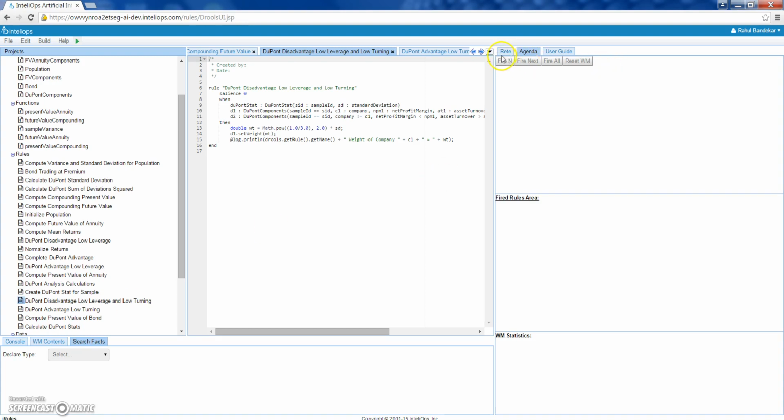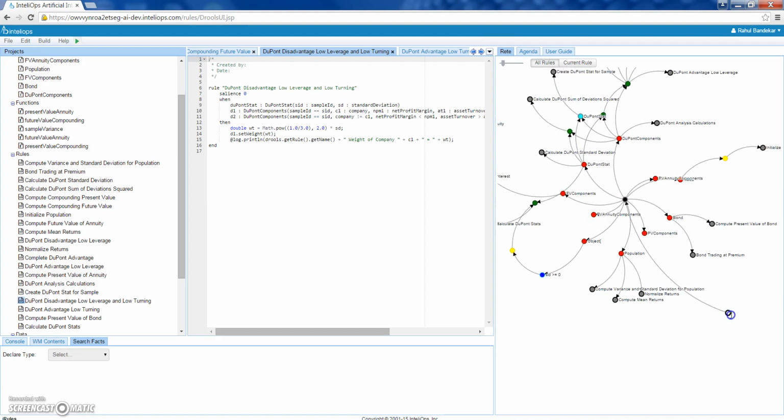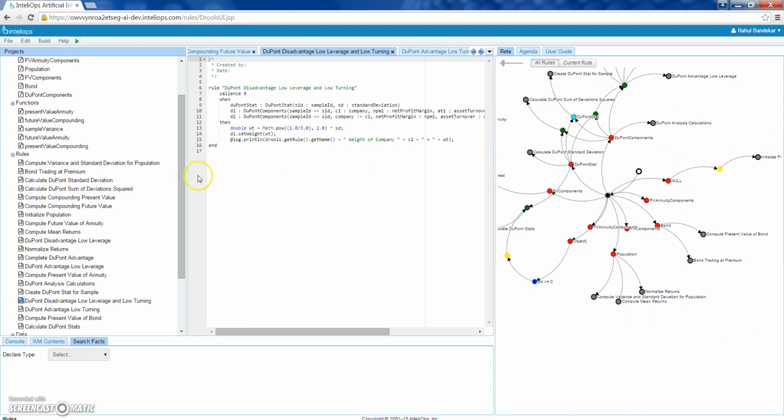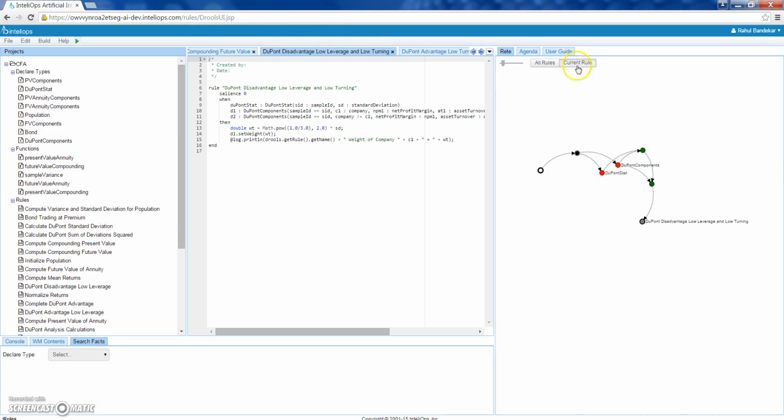I want to show you one more thing about the REIT graph. So this is a visual representation of all of the rules in the particular open project, the financial application project that I have open now. You can see the relationship between all the rules or the current rule that I have open here. You can see that particular rule and inspect that visually.